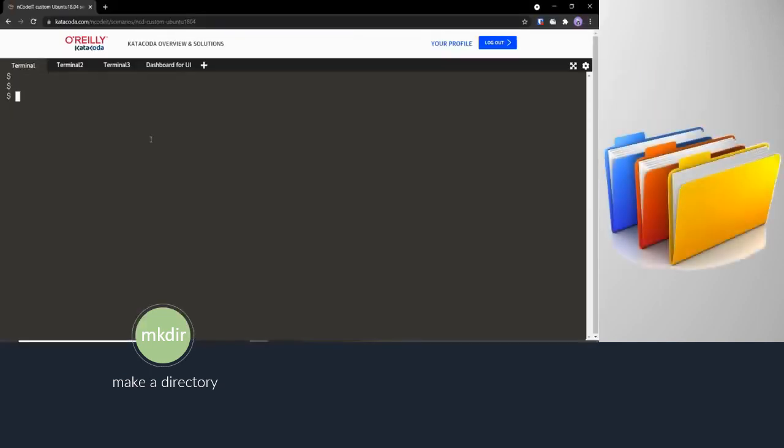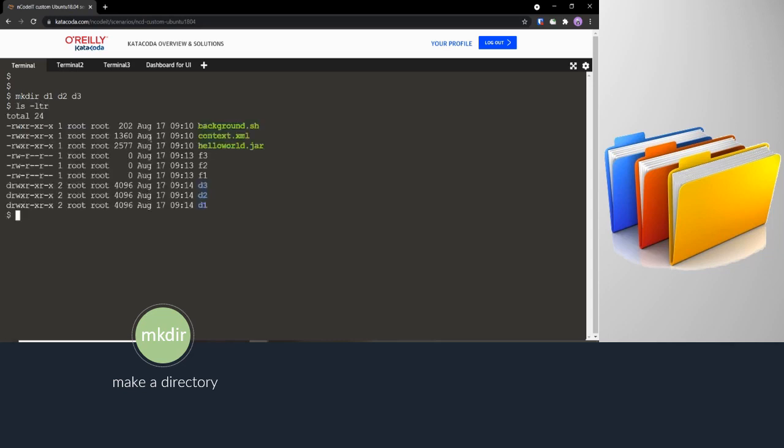Now let's look at creating the directories. Now to create a directory, mkdir d1 d2 d3. This will create 3 directories. You can see here, the directories have a size of 4096. That's the default directory size.